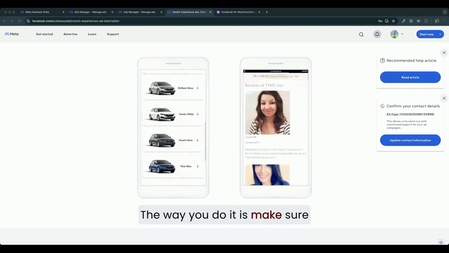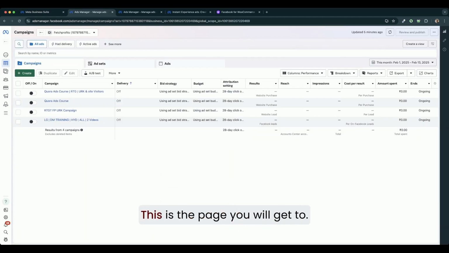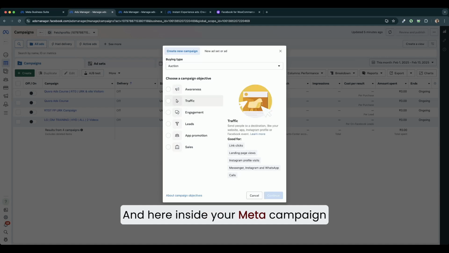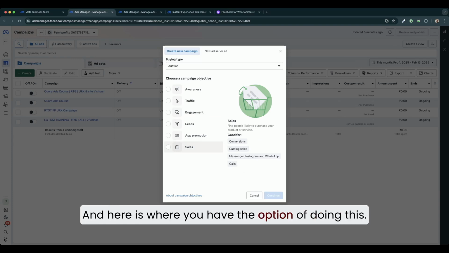The way you do it is make sure that you get into Meta Business Suite. You should be using business.facebook.com to be able to do this. Click on account overview or click on campaigns directly. This is the page you will get to, and here on the green button that says create, click on create, and here inside your Meta campaign objective types you would select sales, and here is where you have the option of doing this two ways.